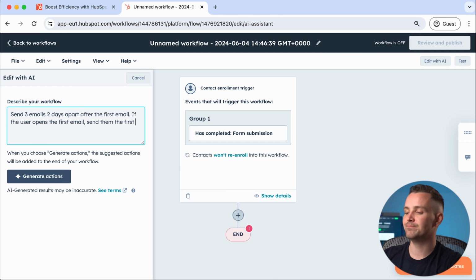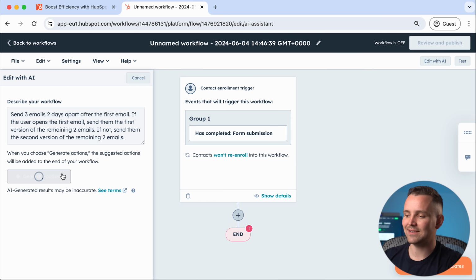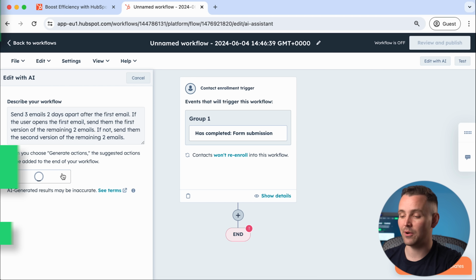Enter your prompt. Remember the insider user tips that I promised? Well, during my tests, I discovered that, unlike ActiveCampaign AI Builder, HubSpot's AI can handle conditional statements, so I'll include that in my prompt. Click Generate Actions and wait for the sequence to be generated.